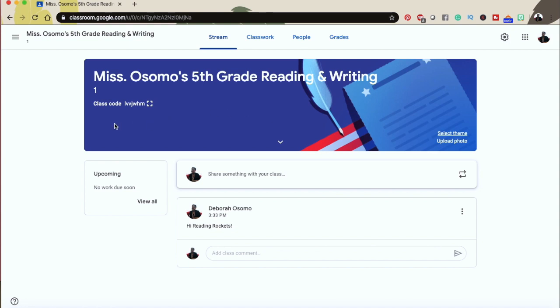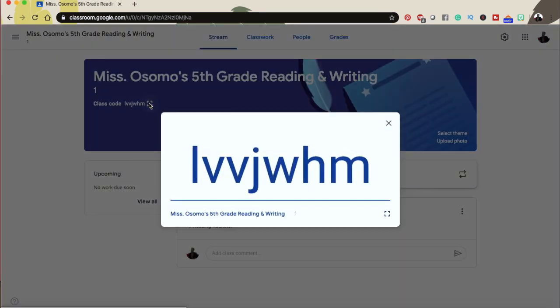Another thing to keep in mind about this first page is your class code. This class code is super important. You can enlarge it clicking that button right there. It's super important because your students can join your class through this class code. It's something that you can copy and send to them. You can print it out and give it to them, or you can email it to their parents. Whichever way you want to get it to them, you can give them this code and they can join your classroom using this code.